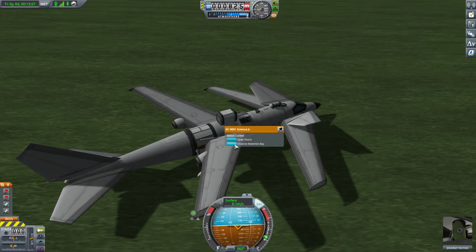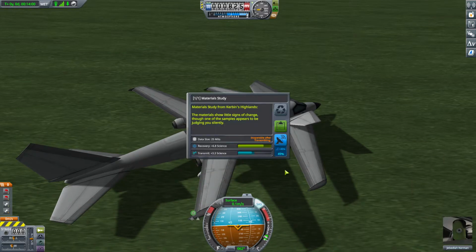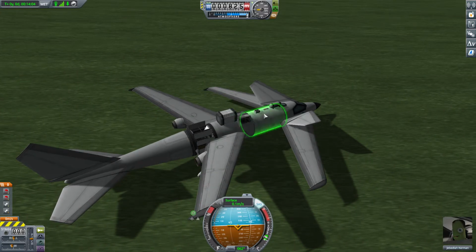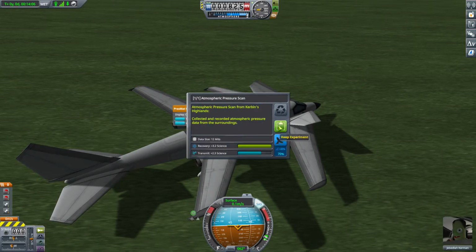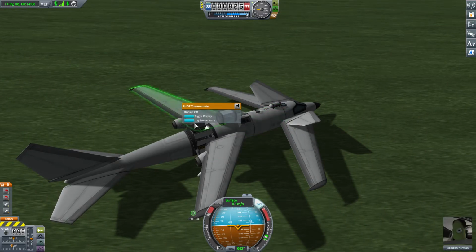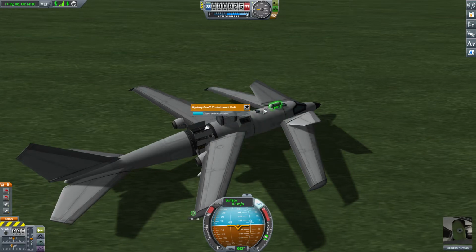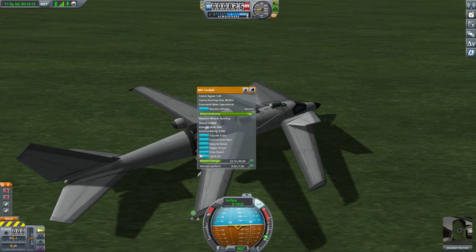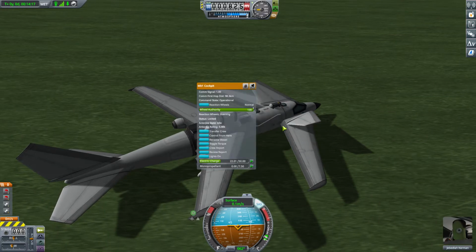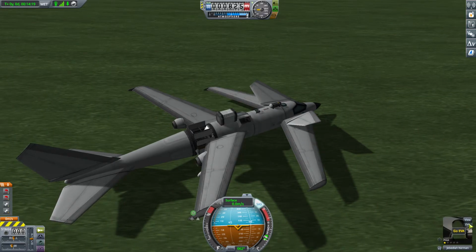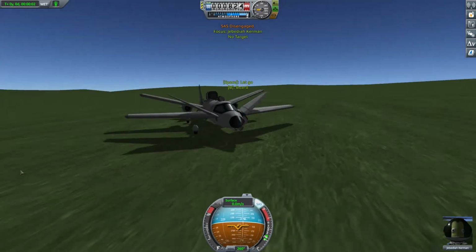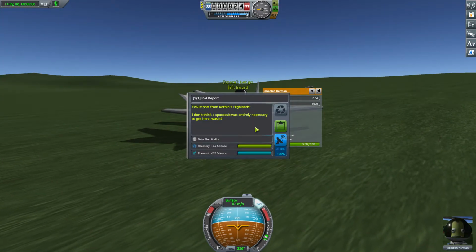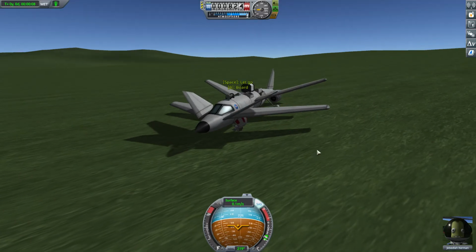We're going to go ahead and look at our materials bay. Ooh, that's a healthy amount of science. We're going to look at our pressure. Then we're going to look at our temperature. We're going to look at our goo. And we're going to do a crew report. And finally, we're going to go outside. Oh, geez. It just hit us in the... Oh, no, we're fine. Okay. Go outside, take an EVA, and get back on here.